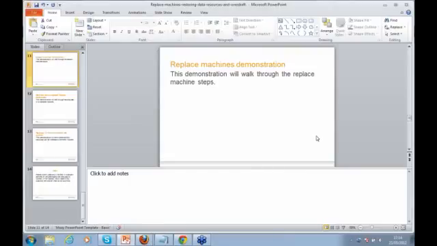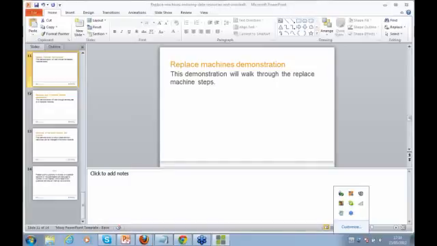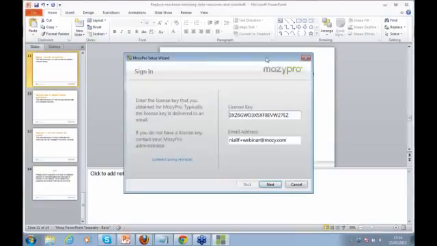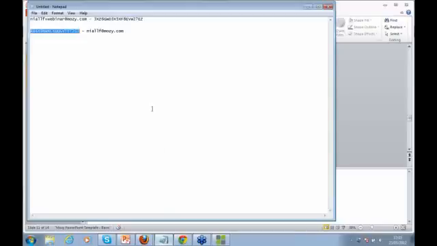So I'm going to pop out of this slide deck. Okay, and I'm just going to open up down here. So what I'm going to do is launch the setup wizard here. This is replacing a machine. So for example, my machine's been stolen. I've now purchased a new laptop and I'm installing the Mozy software onto my new laptop, but I want to retrieve the files that I would have backed up previously.